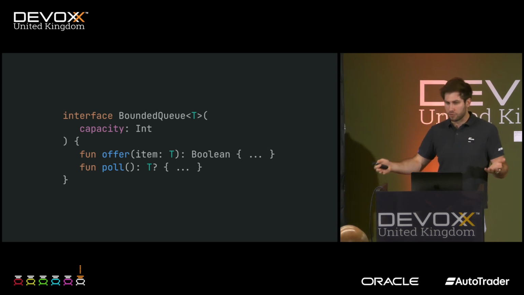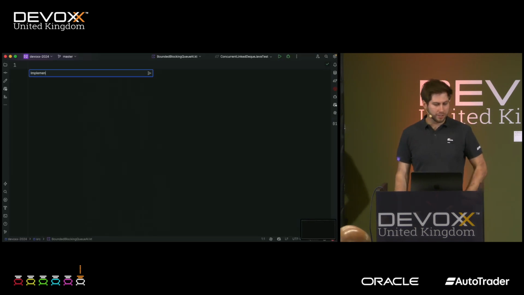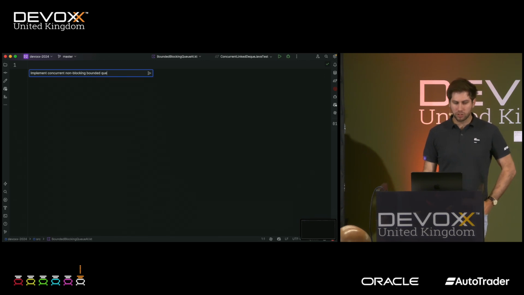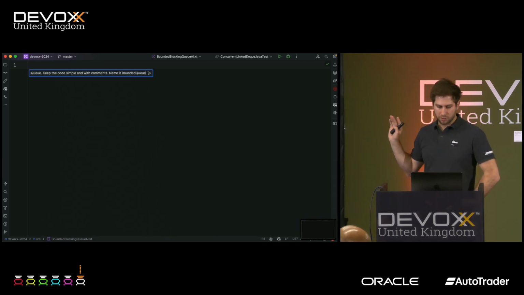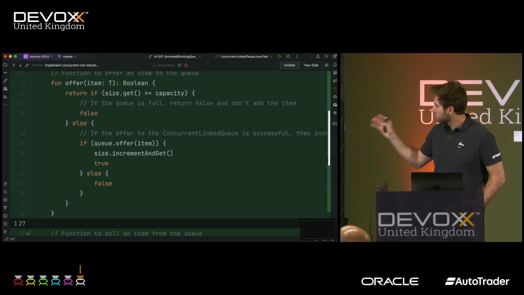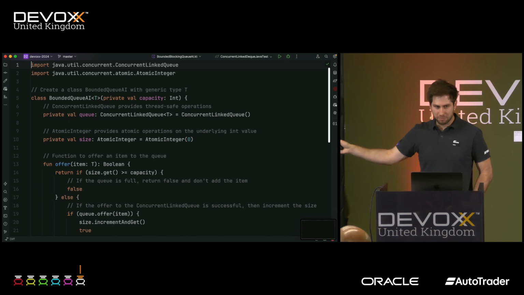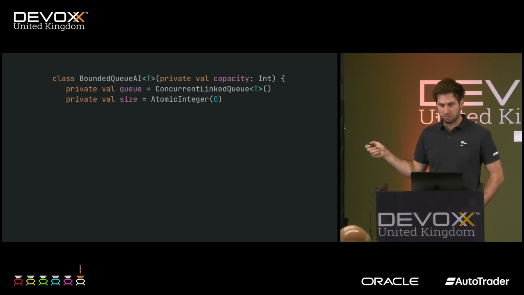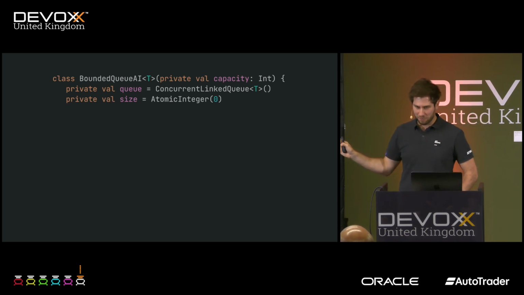We're here at a Java conference, so let's use the Java standard library. Here I ask the AI assistant to implement a non-blocking bounded queue based on Java's ConcurrentLinkedDeque. And of course, we want to keep the code simple, with some comments. And here's what it produced. I don't expect you to read this. I refactored it a little bit for you, and we'll present it on the next slides. But this is the code that ChatGPT produced yesterday. Okay?